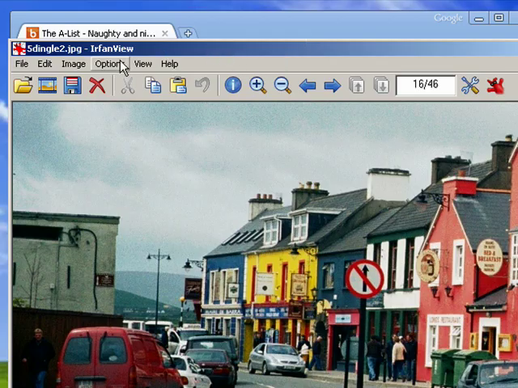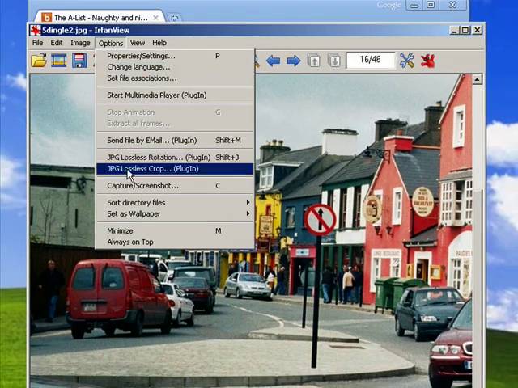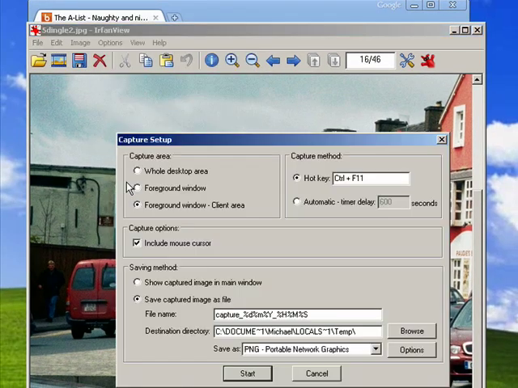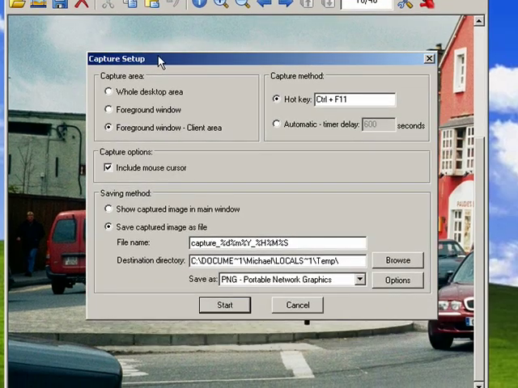So with IrfanView open, we'll click Options, move down to Capture Screenshot. Now you see we have some options here. We can capture the whole desktop area, just the foreground window with the client area. If we want, we can include the mouse cursor or not.